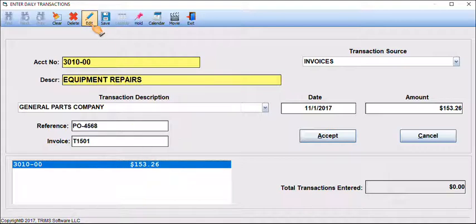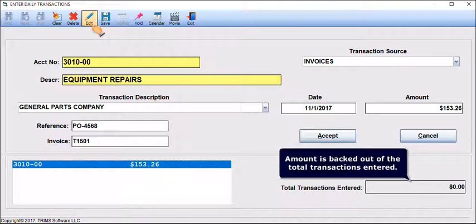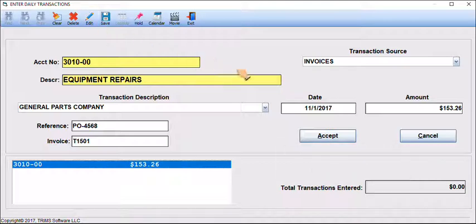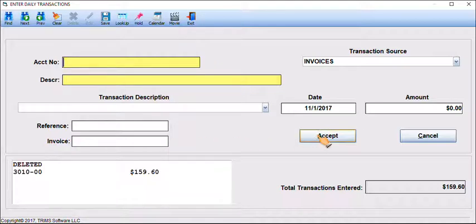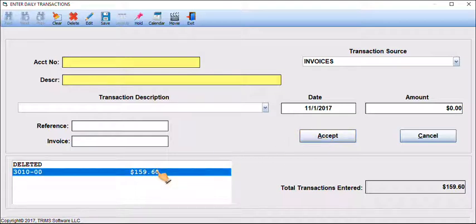The transaction will be displayed on screen and the amount will be backed out of the total transactions entered. Make any necessary changes and click on Accept. You will notice the word Deleted appears in place of the incorrect transaction. The new transaction is added to the bottom of the transaction edit list, and the total transactions entered amount is adjusted.